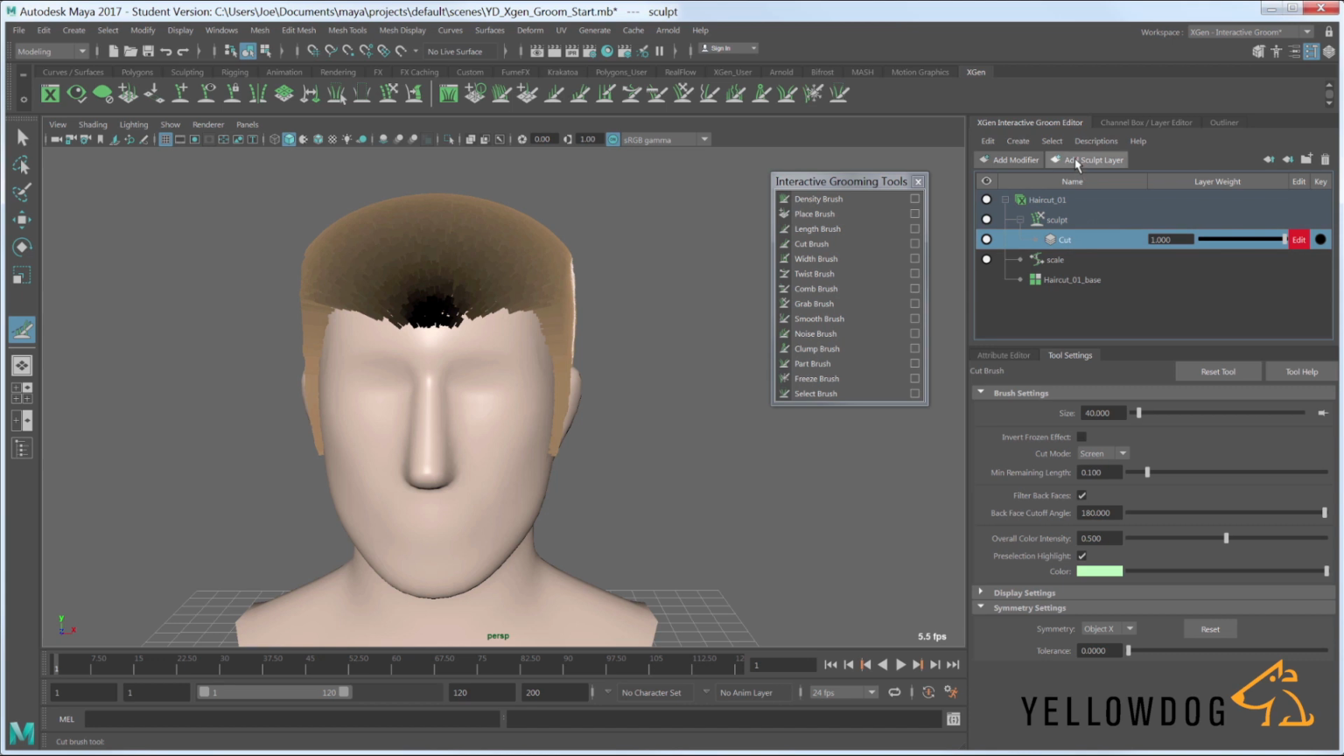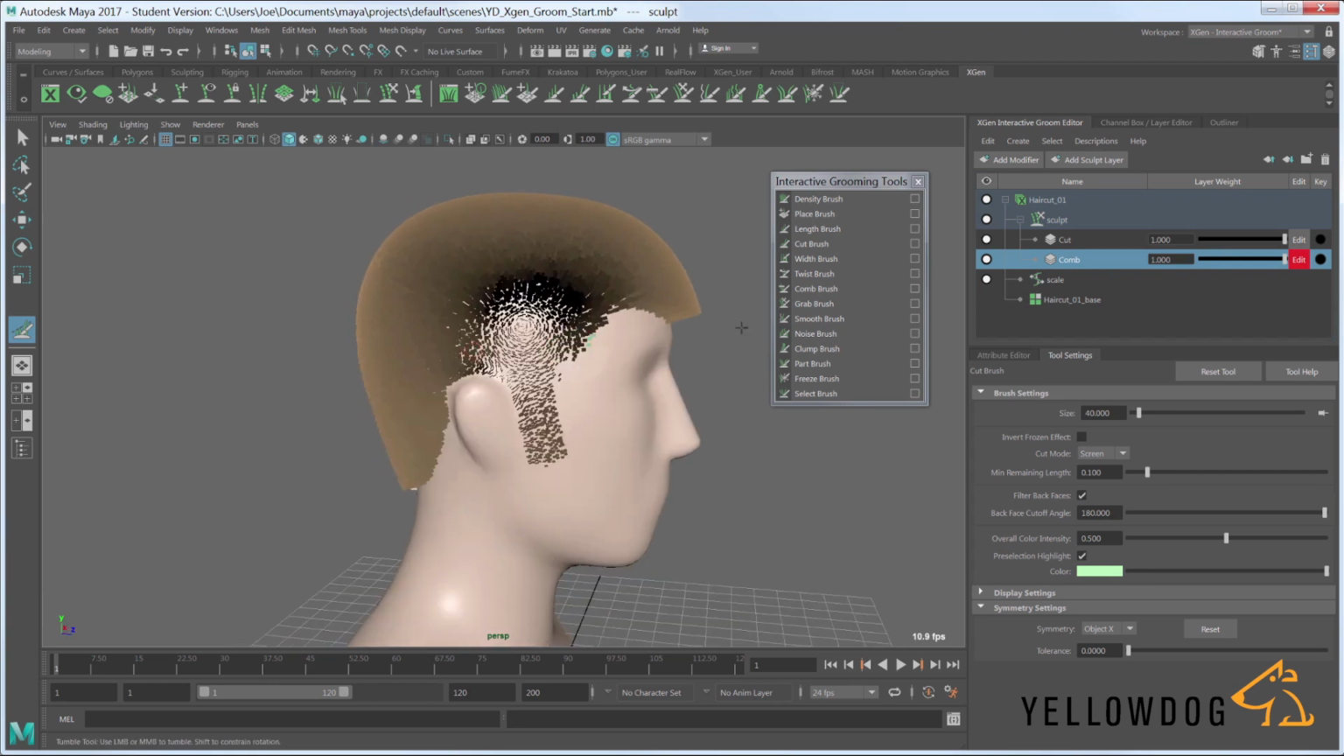And to work a little bit non-destructively, I'm going to add another sculpt layer, and I'll call this one brush. In fact, it's more of a comb. And I'm going to change the edit so it happens on the comb layer. So if I click the little edit on the comb, all the edits are going to take place on this sculpt layer now.